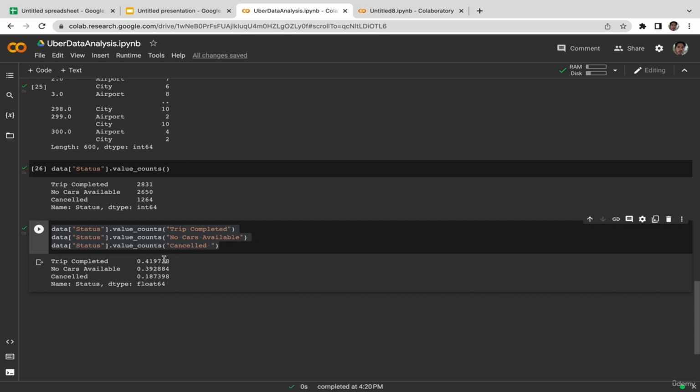Okay, so the trip completed is 41.9%. The no cars available status is 39.3%. If I round that number up, the cancelled status is 18.7%. So yeah, that's the percentage.